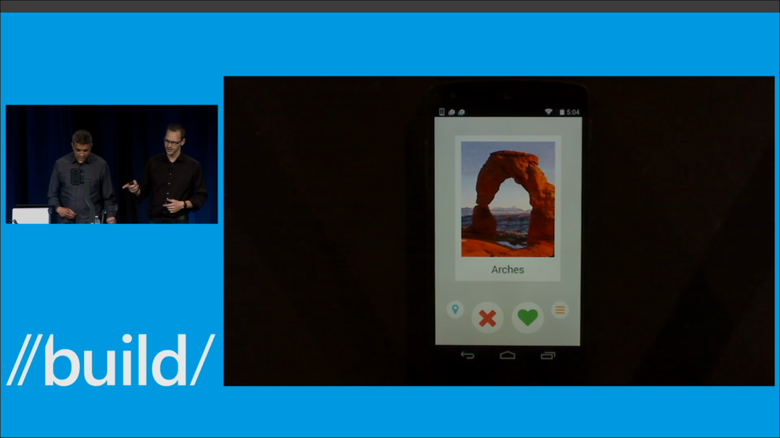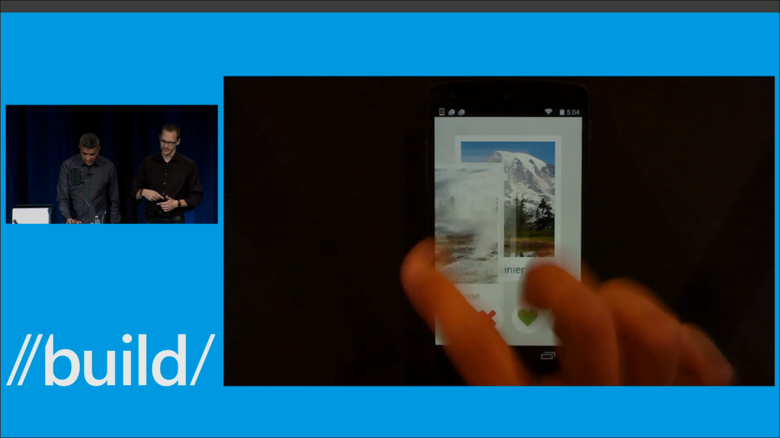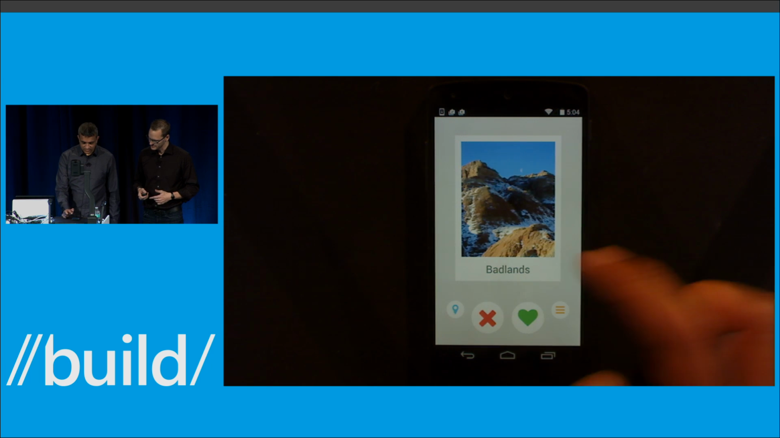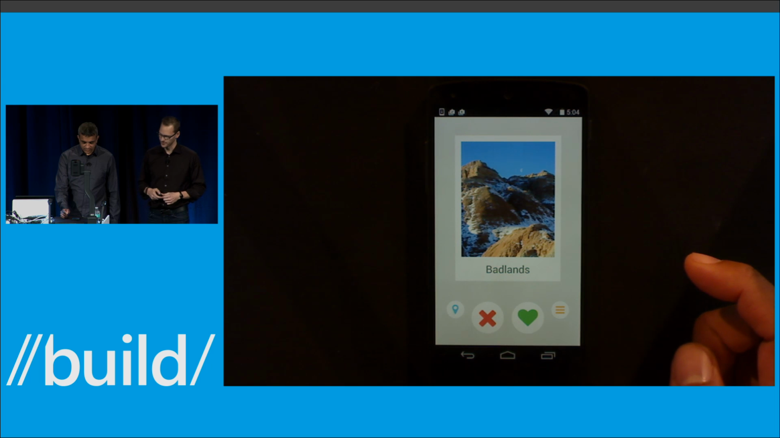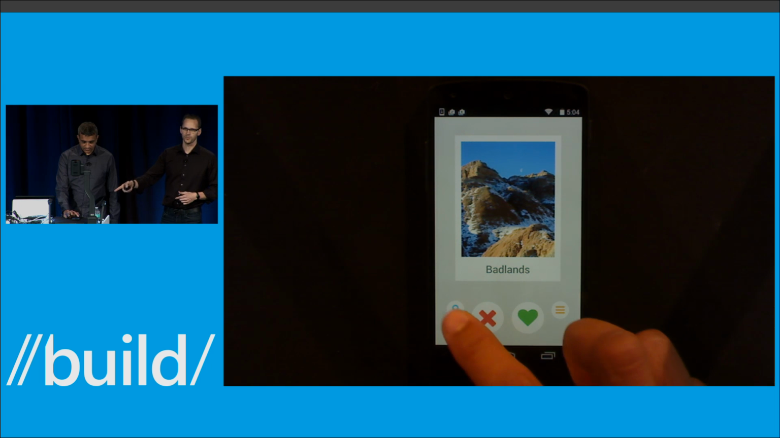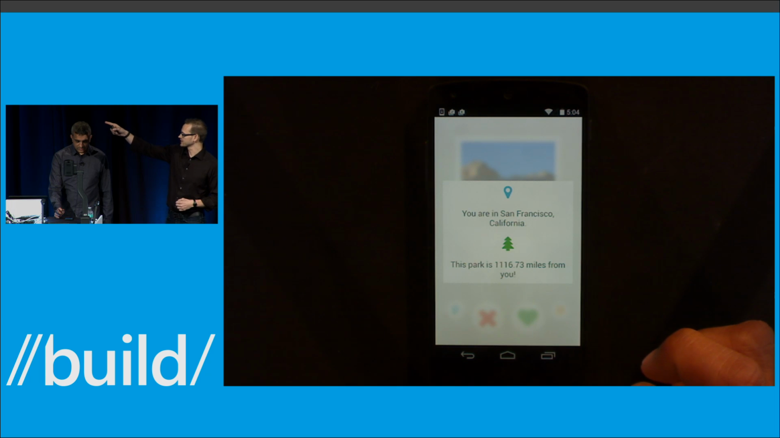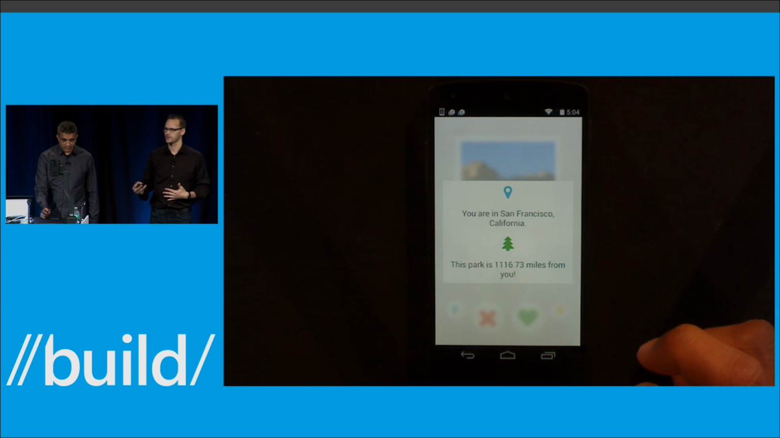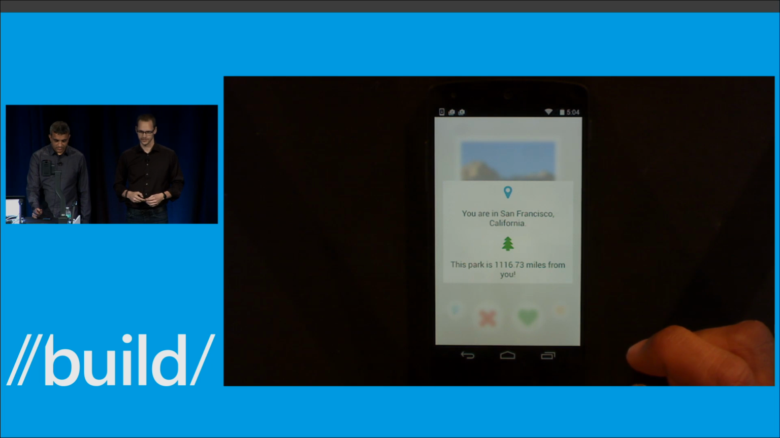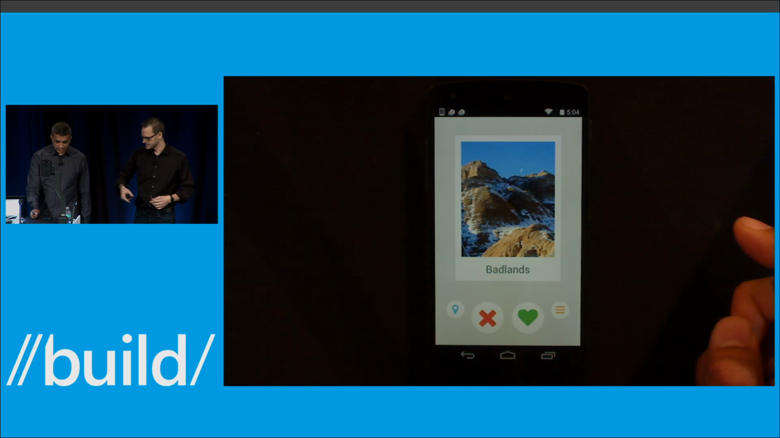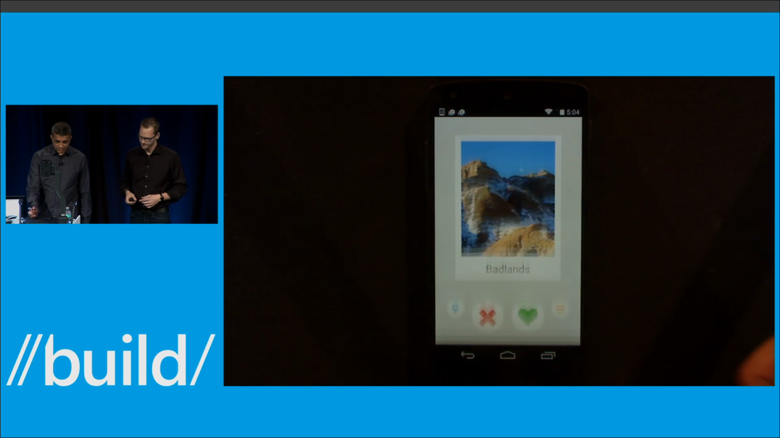I can like parks or pass by swiping left or right. OK, I don't like that one. Too many trees. All right, that one looks good. It's nice and snowy. OK, we're going to take a look at where this park is by clicking on the location icon. Now, when Rajesh clicked on that, that called into the Google location service. Of course, if I were on Windows, I would expect this to use the Windows location service. OK, now, I do like that park, so let's click into it a little bit.